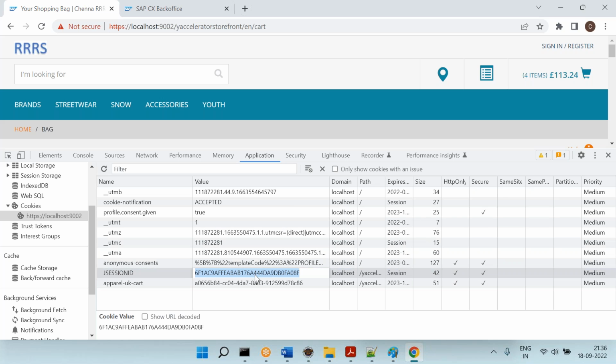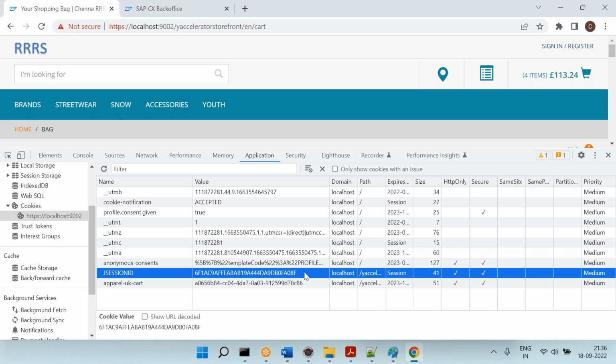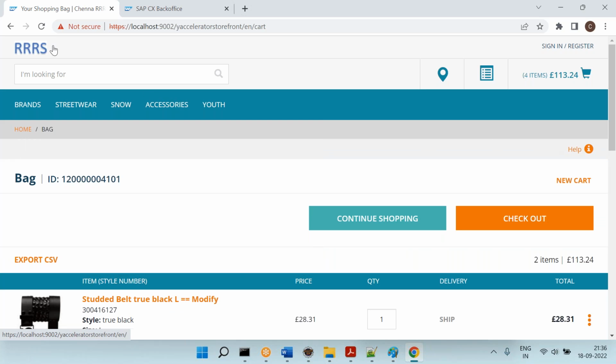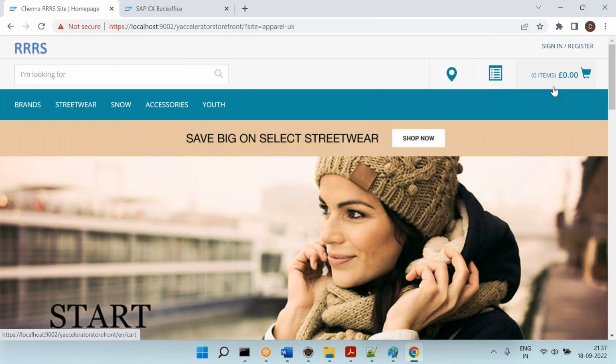Now I will interrupt this JSON ID. Can you see this one? I am just interrupting or changing the JSON ID. Now tell me, is that cart going to be retrieved? No. So I am interrupting that JSON ID and refreshing it and see. See, that is gone. Now if I go to the website, see that cart is gone.